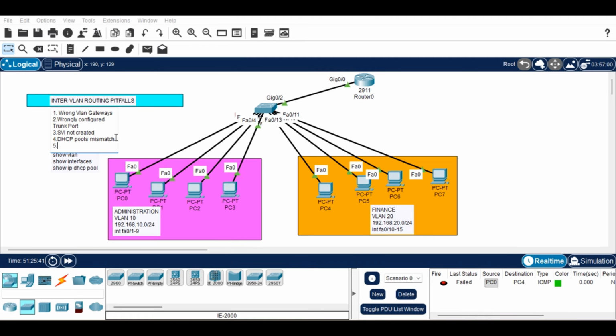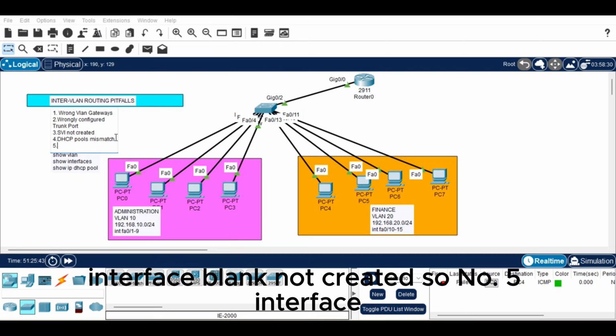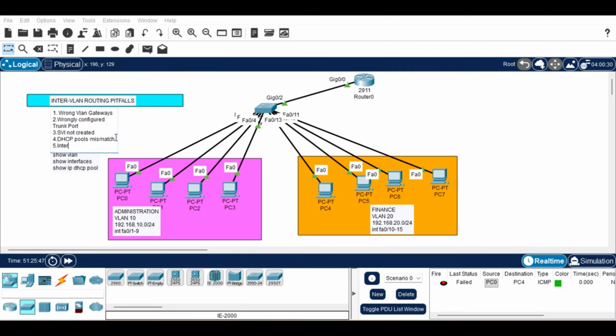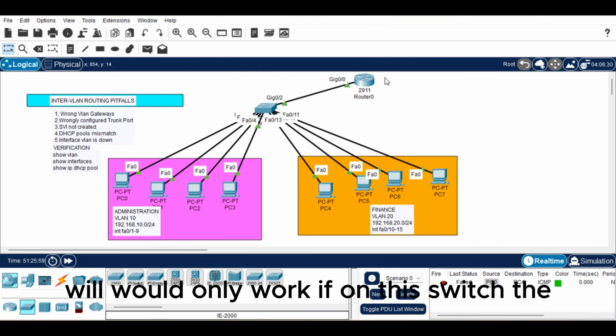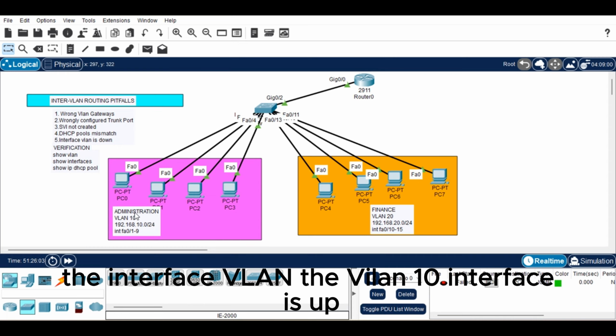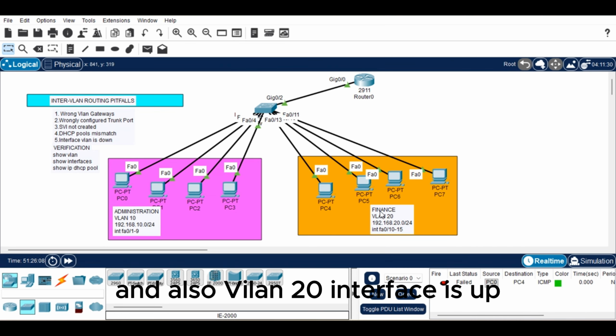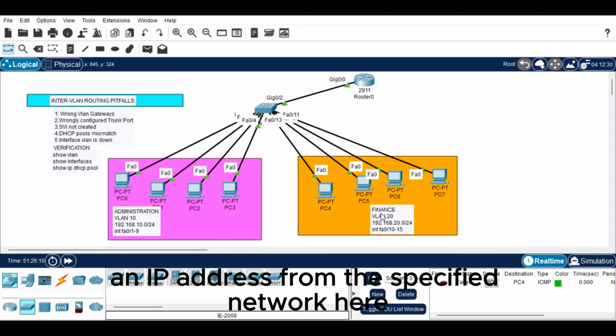Interface VLAN not created. So number 5, interface VLAN is down, as you can see. So the IP at the DHCP would only work if on this switch the VLAN 10 interface is up and also the VLAN 20 interface is up, and it is assigned an IP address from the specified network here.